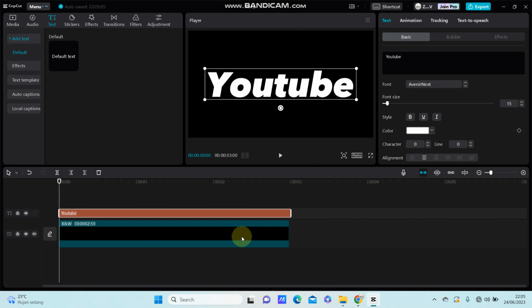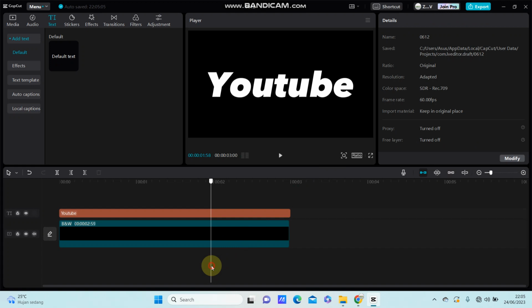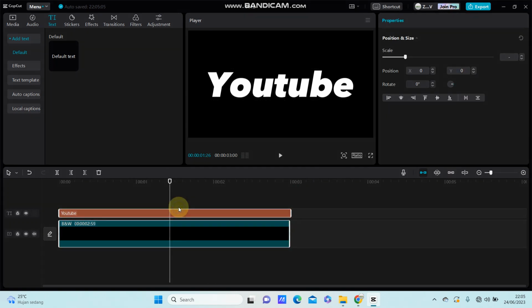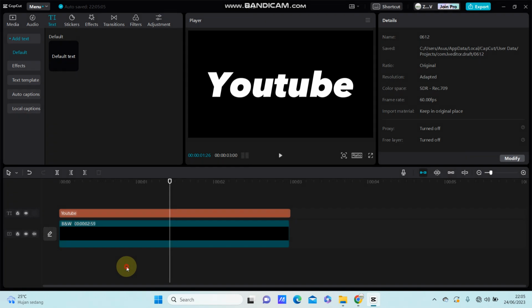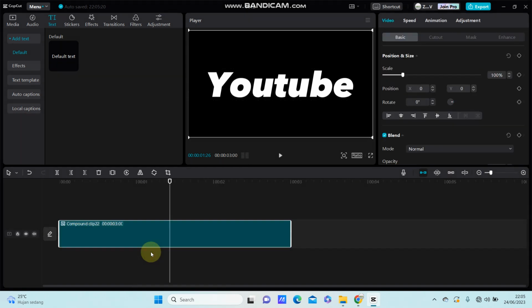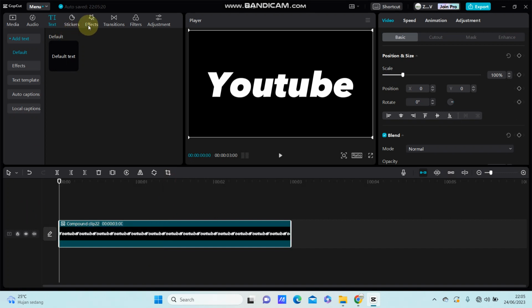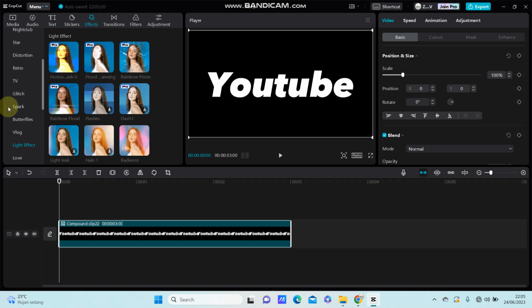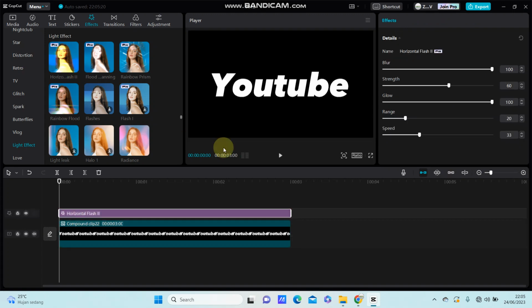And after that, you are just going to select the clip, right click, and create component clip. Go to effect, select light effect, select horizontal place to. So this is the final effect I have on your video.